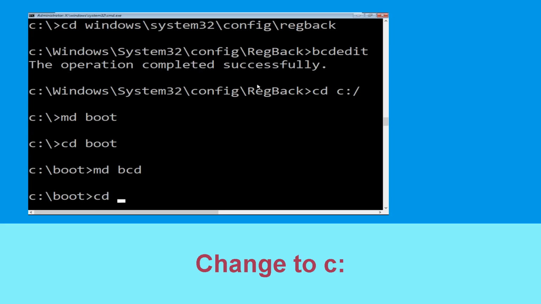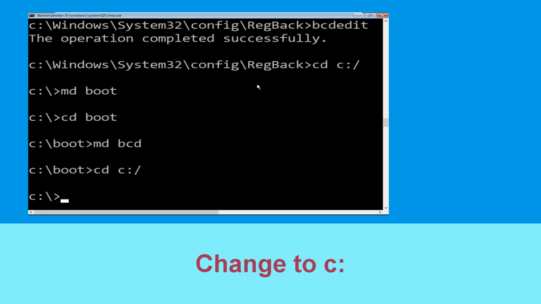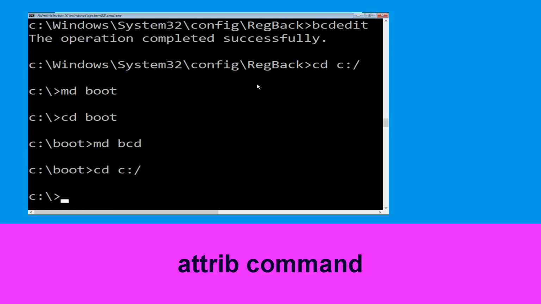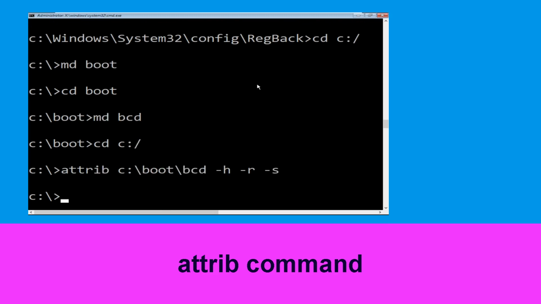Now execute this command. Type cd c:\ and hit enter. Now execute this command. Type attrib c:\boot\bcd -h -r -s and simply hit enter.